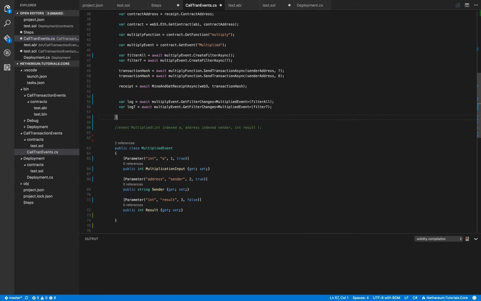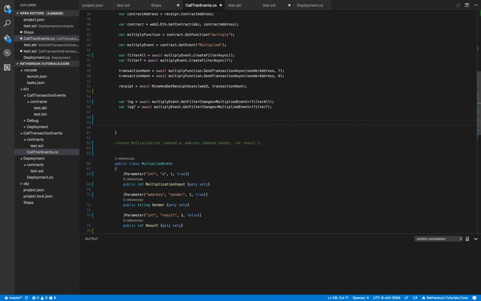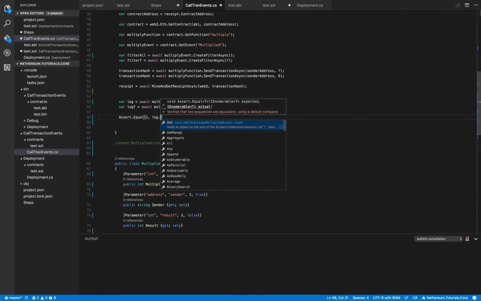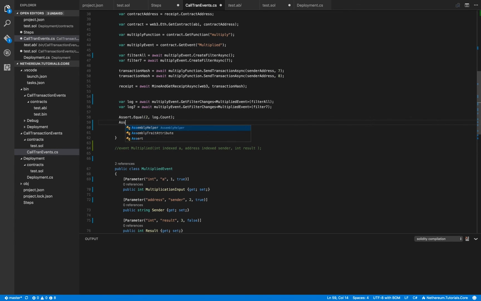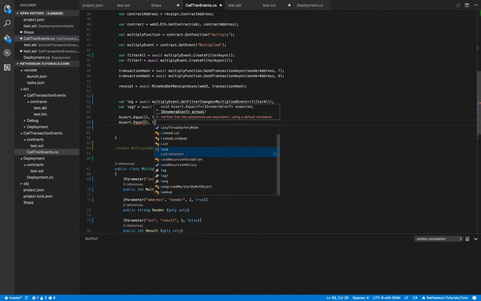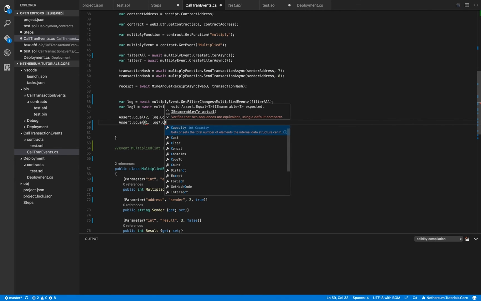Right, so now we've got these two. Let's do some assertions. What do we expect? Since we've done 2 transactions here, I expect to have 2 as the count of the logs. And I expect to have 1 as the log count for 7.